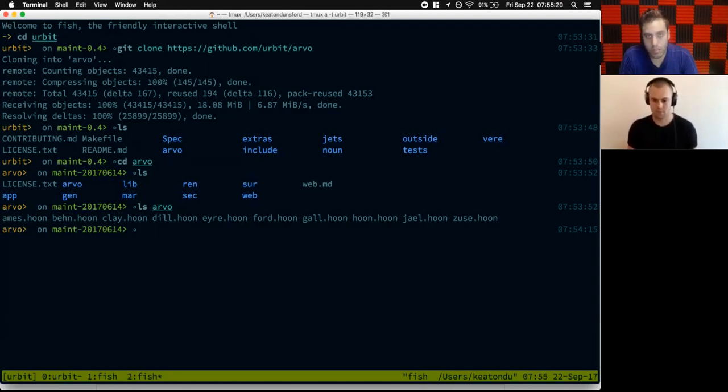Hoon is the Hoon language, and then Zuse is the Arvo standard library. So there are common interfaces to deal with. For example, we have a type specification for JSON so that you can communicate easily over the web. That's not defined in Hoon.hoon, that's defined in Zuse because it's kind of an operating system level thing.